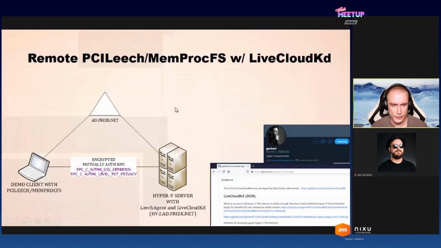So let's continue to the next demo. For the next few demos, I'm going to be using Hyper-V virtual machines, and I'm going to do it remotely over the network. So my network is like this. I have an Active Directory. I have a demo client running PCILeech and MemProcFS. And I have a Hyper-V server, on which I have installed a leech agent, which is part of the PCILeech toolkit as well. And from the client, I can connect over an encrypted, mutually authenticated RPC connection, which is secured by Active Directory Kerberos, and do stuff remotely on this Hyper-V server. And then I'm going to use something called Live Cloud KD.